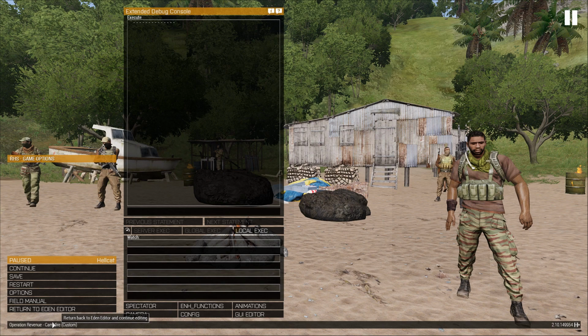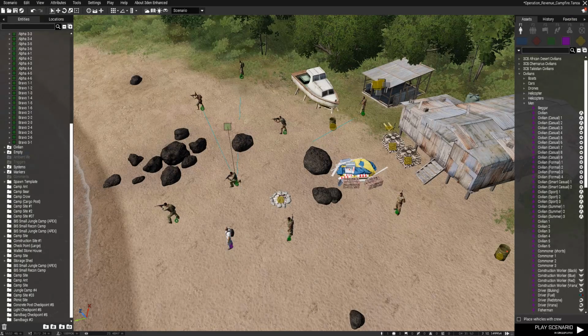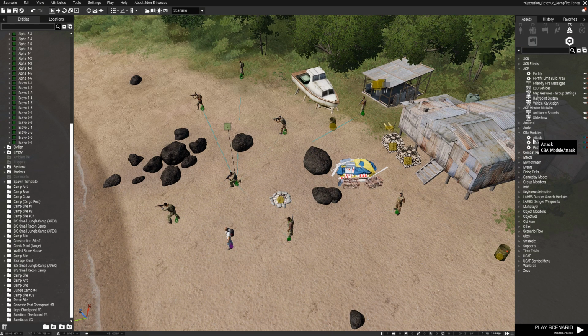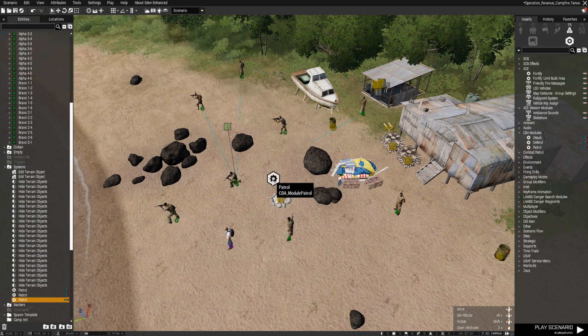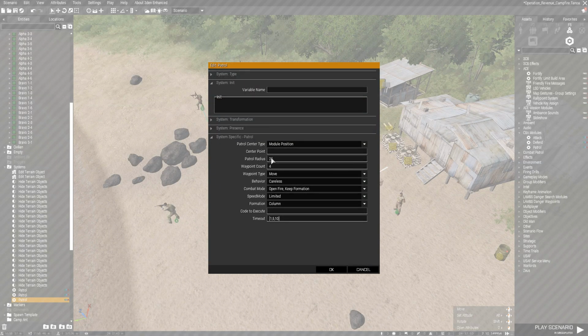While that comes out, basically what I'm going to be making use of is a little used module within the system modules. And if you look across here, go to system and then look for CBA modules and the patrol module. If you push that into the center of your area, double click on its attributes, and here you can set patrol radius, waypoint count, waypoint type, their behavior, speed mode, usual stuff you would have like in a group formation.